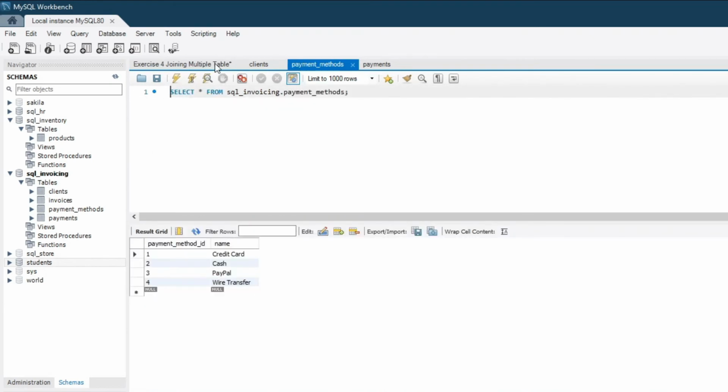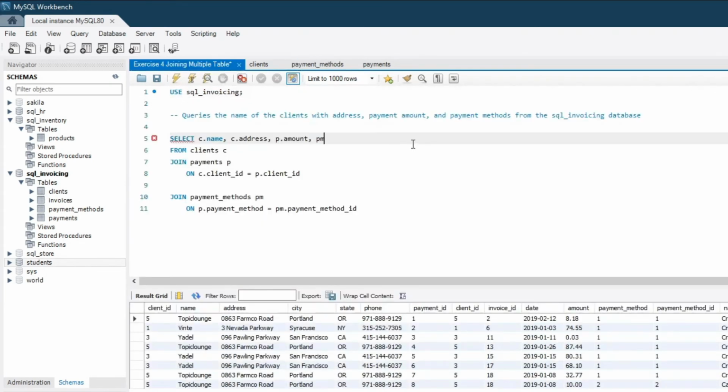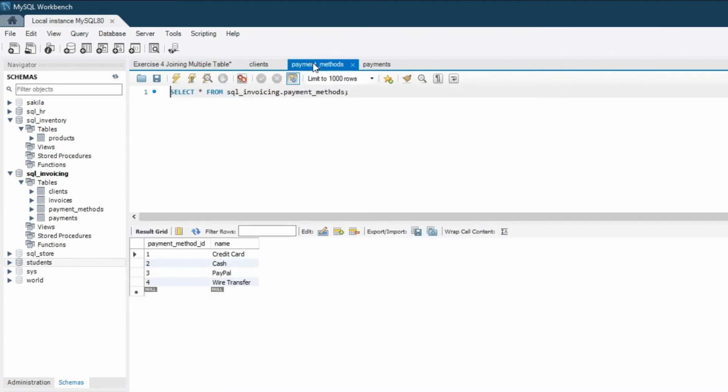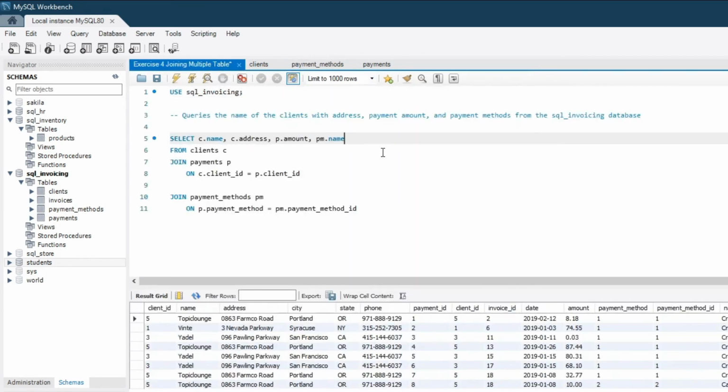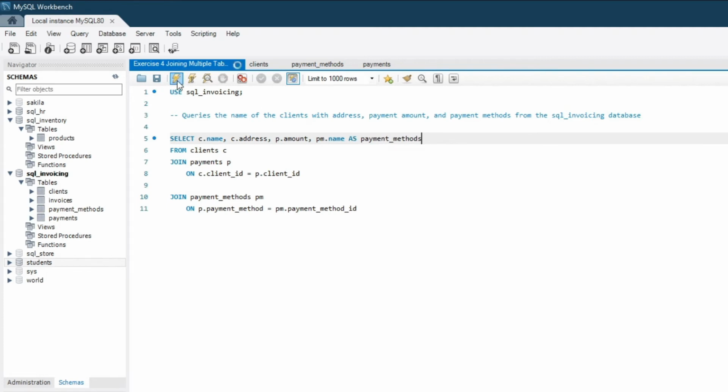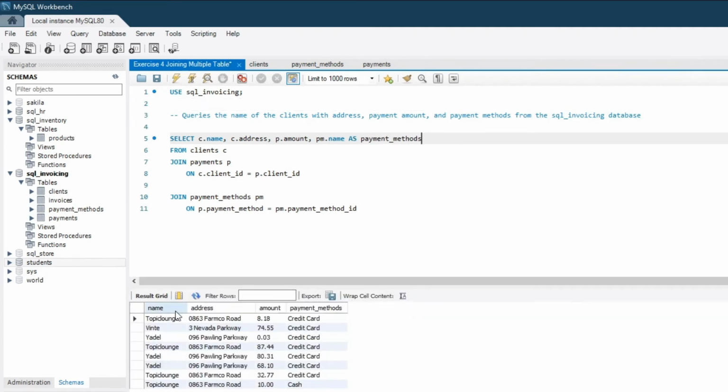Now P dot amount and payment methods, right? So PM dot name. Actually if I write name over here, then the column name will appear two times, because here it is the client name and here it is the payment method name, but we will just make it as payment methods. Okay, that's fine. Now if I run it, you can see it is showing the name of the clients, then address, then amount, and then payment methods. It is credit card and cash. Okay, that's fine. So this is the solution of the given query.